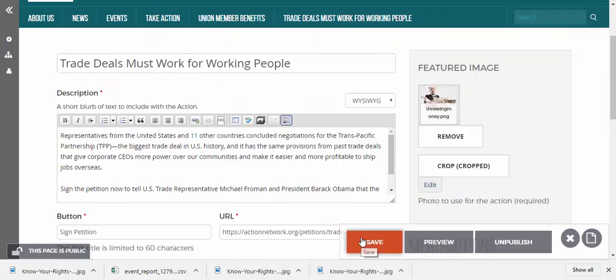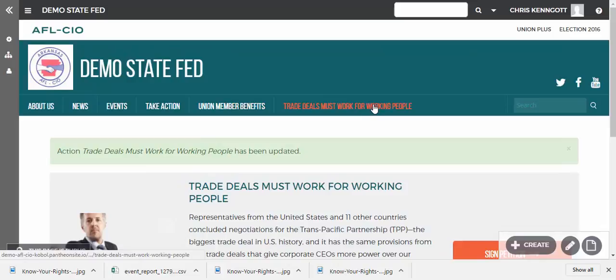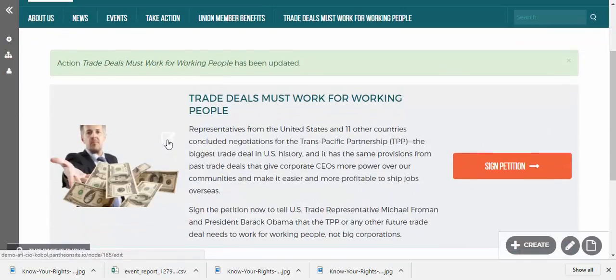Now, one thing I might want to change right now is I mentioned that I added the action directly to the menu bar. I just wanted to show you that I could do that. But the title's a little bit long, so I'm going to show you how to edit that. And I'm also going to tuck it under the Take Action section. So let's go back into Edit.